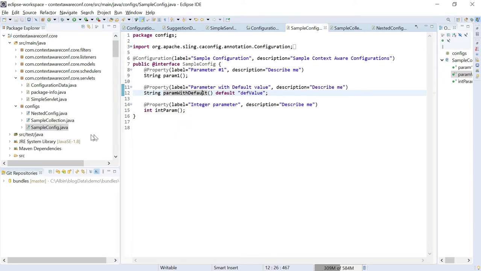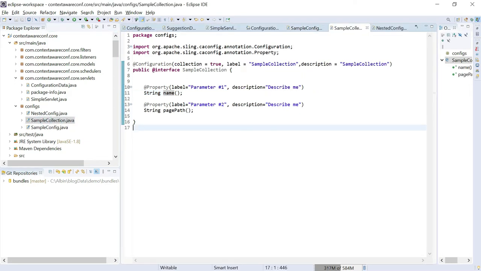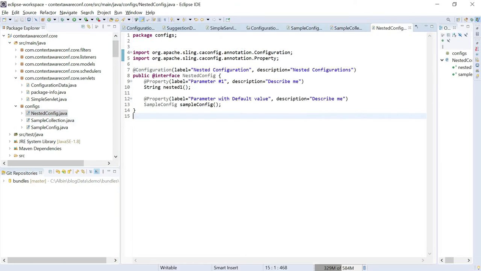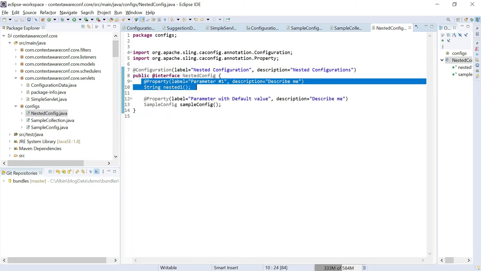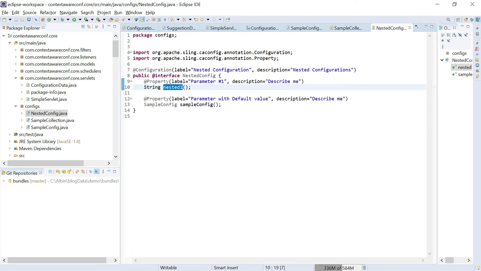Then I defined another parameter, sample collection. Same thing, the only difference is that I am enabling this as a collection. You will see the difference when we are using the editor. Now, the nested configuration we were talking about. Here I have a nested configuration. The first one is the string nested one, that is a parameter. Then I have the sample config as the nested one for this one.